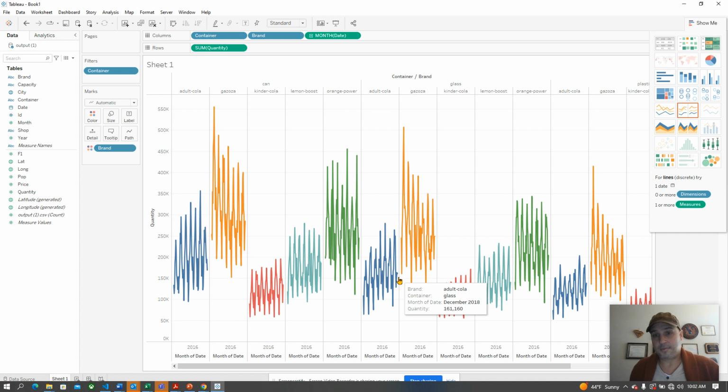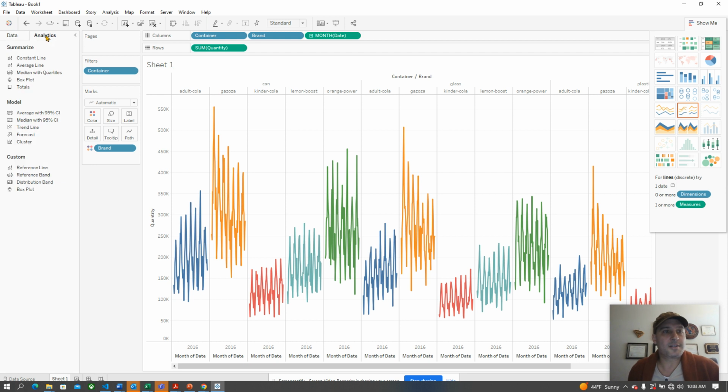We don't know, right? It's not here. So what do we need to do? We need to predict. We need to build a forecast model. Traditionally, that's not a super easy task to do. But luckily, Tableau makes that task very easy. If we just go to analytics, I can just double click forecast.